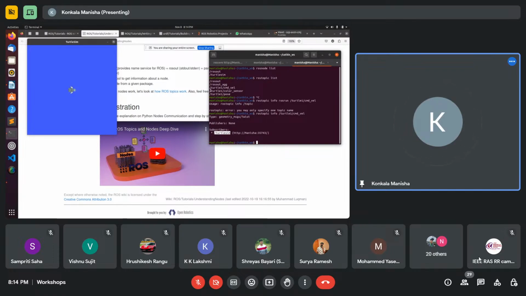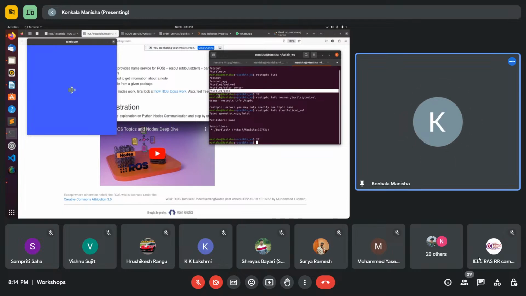And then we can ignore the color sensor. Color sensor is nothing much here. It's just about the background here. We can ignore that. That's just like an added feature, I would say. And then we have something called turtle one pose.